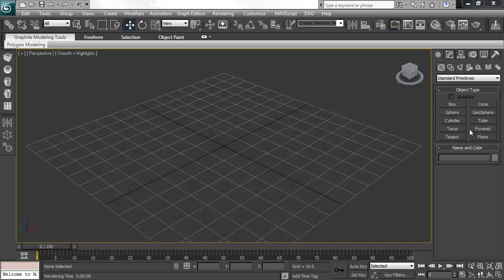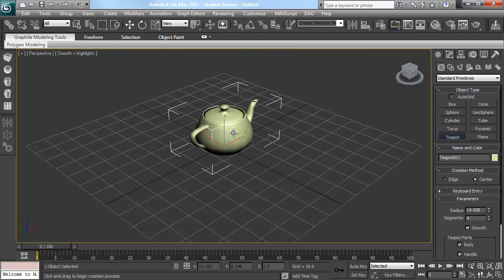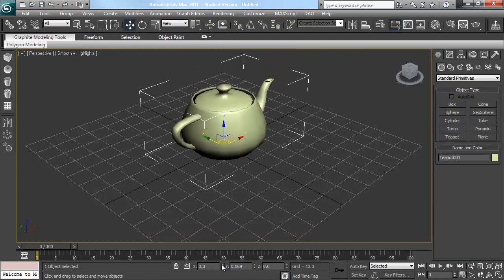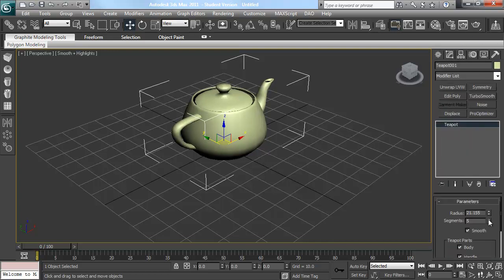Okay, first thing I'm going to do is make a teapot so that we've got something to render. Teapot's nice because it's got a lot of nice surfaces, so it's easy to tell what's going on with your renderer. I'll just crank up the segments so it's a slightly nicer looking teapot.